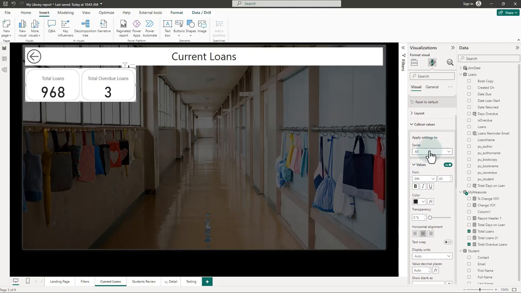And you don't have to refer to just all of the series. You could just be looking at the total loans and you might need to make that a little bit smaller, maybe 20. And you'd see that would be different to the other series on total overdue loans. Let's move that back to 45.